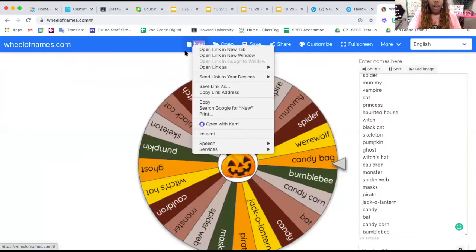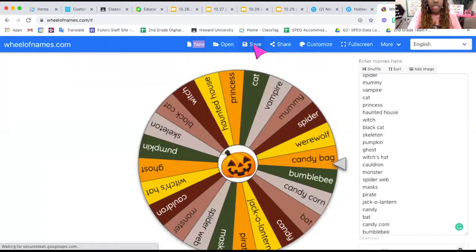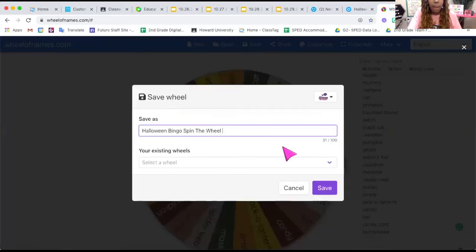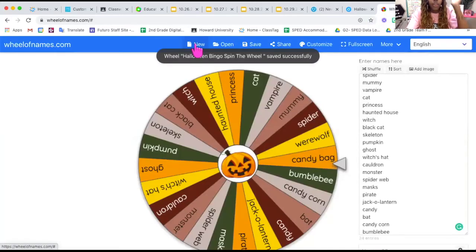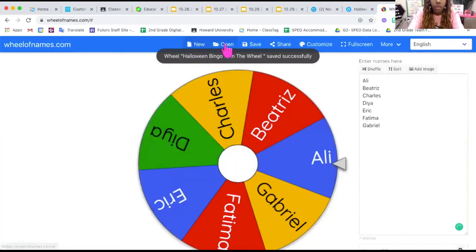I'll show you how I do a new one. So I'm just going to click save. This is my Halloween bingo spin the wheel. Click save. The way that I do this is I created a new document. So I'm going to go back real quick.